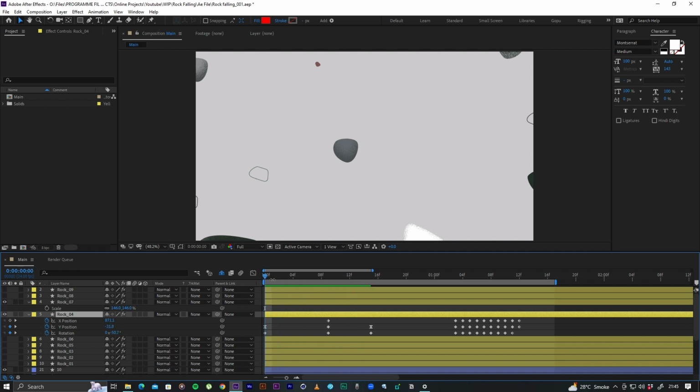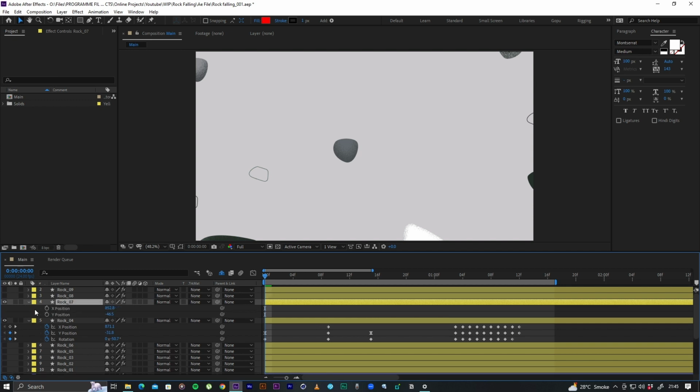For this rock only, it will go up, and we're going to separate. It's already separated. Come down. Goes up for a little bit of bounce, and then goes down directly. So we did our y-axis animation.